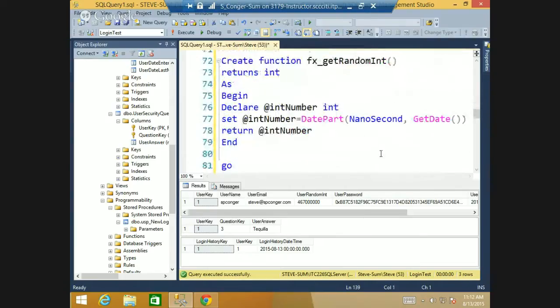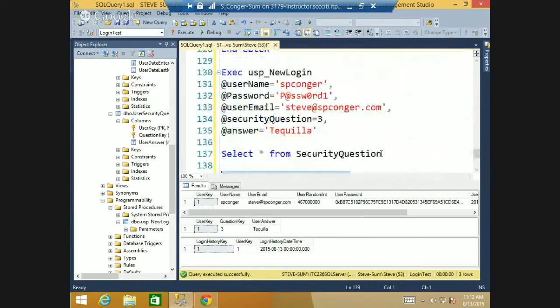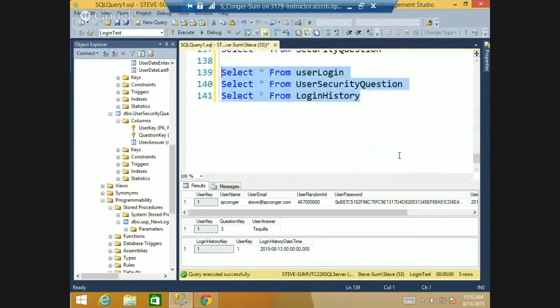All right. So the next step would be to create a stored procedure for a login for an existing user. So what do we need for an existing user? What are the steps?